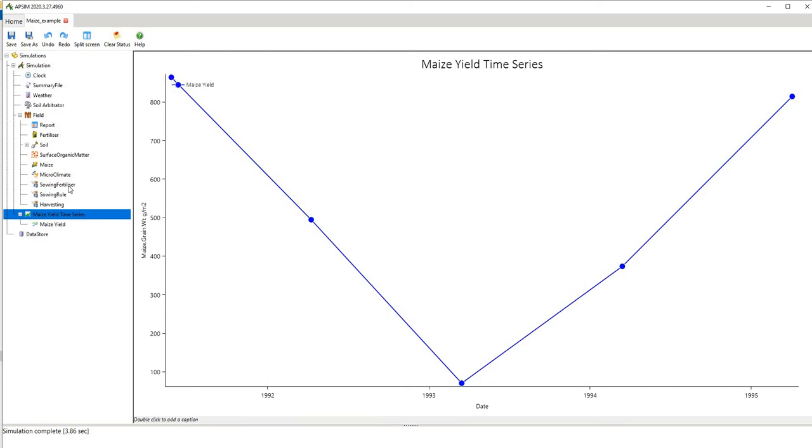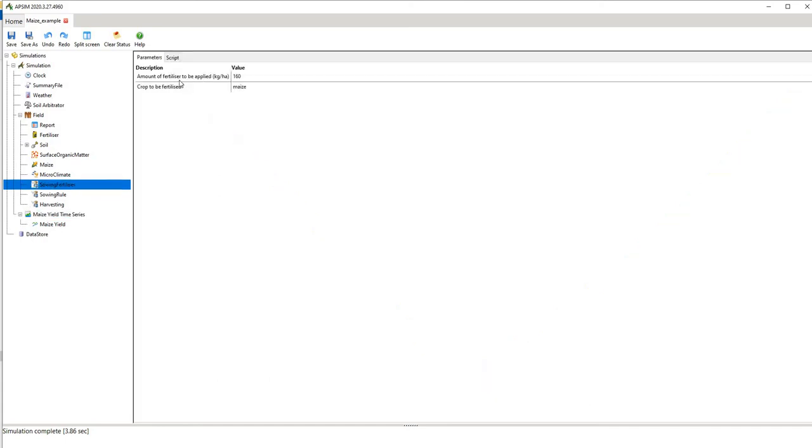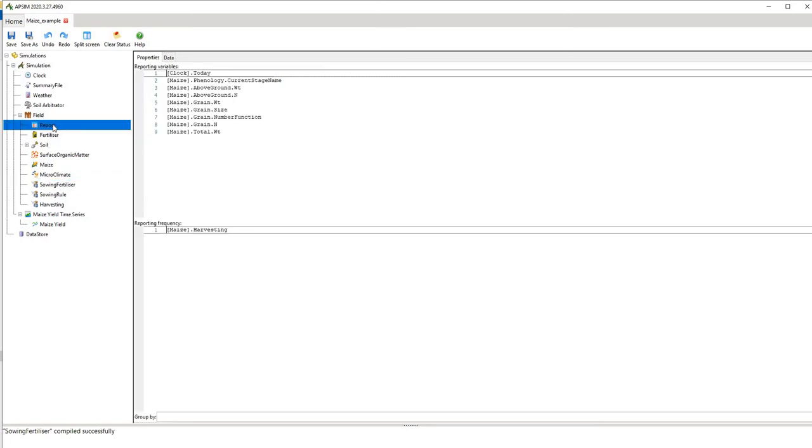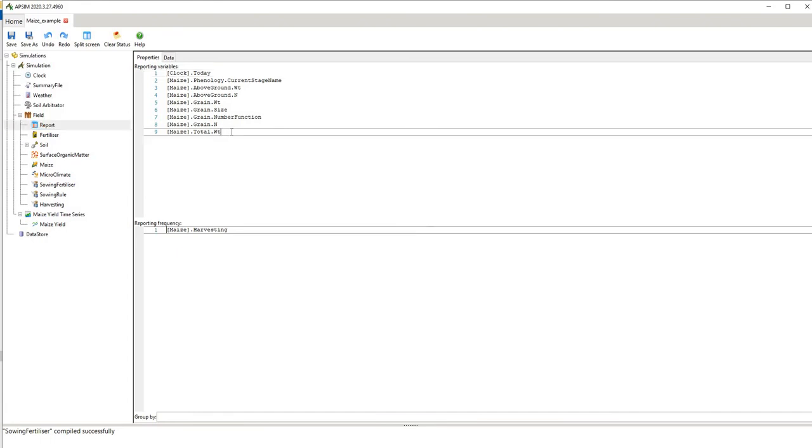So we might want to have a look at the effect of applying nitrogen fertiliser in season. We're applying 160 kilos of nitrogen per hectare at sowing. So we might say, well, is the crop actually running out of nitrogen? So there's a number of ways that you can look at that. You can actually go into the report here. You can put in another variable, which is maize nitrogen stress.